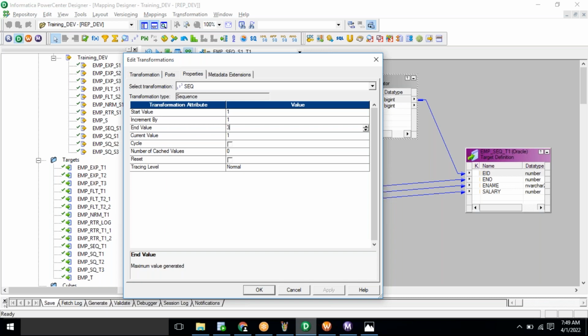Assume this is another interview question. There are 10 rows in the source table, and we have used the sequence generator transformation to generate the sequence numbers. We have set the start value 1 and increment by 1, and the end value 3. We know the maximum number it is going to generate is 3, but we have 10 rows. What will happen to the execution? Will it generate 1 to 10 sequence numbers for the 10 records, or will it generate only till 3? Any guess what will happen if you set the start value 1, end value 3, but there are 10 rows?